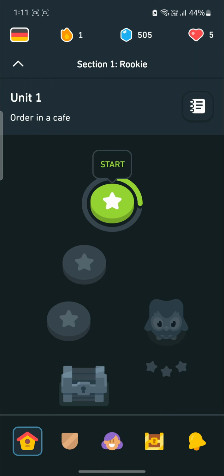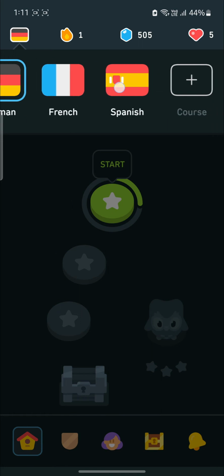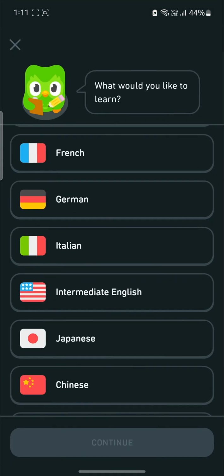You must log into your account. On the top left hand side, you can see the flag option. Go ahead and tap on it. Right now, I have added three languages or three courses. You can see the plus icon, of course. You can go ahead and tap on it and let's select Italian.